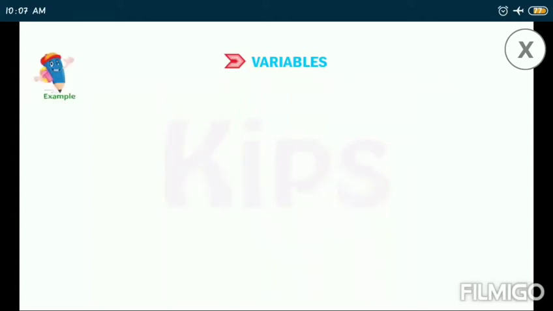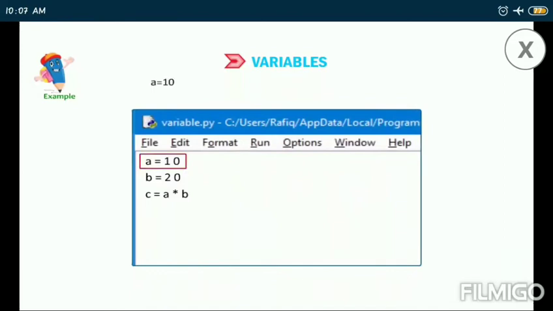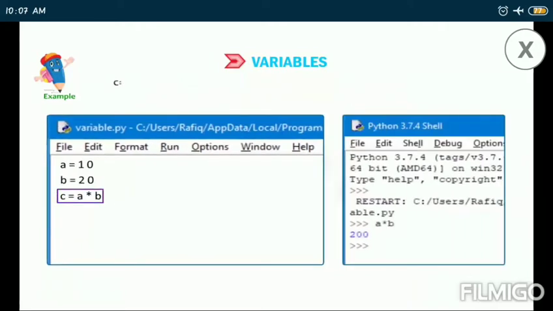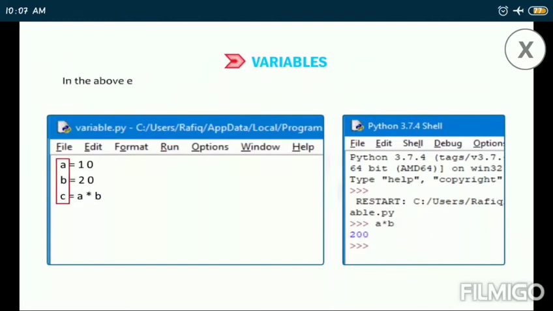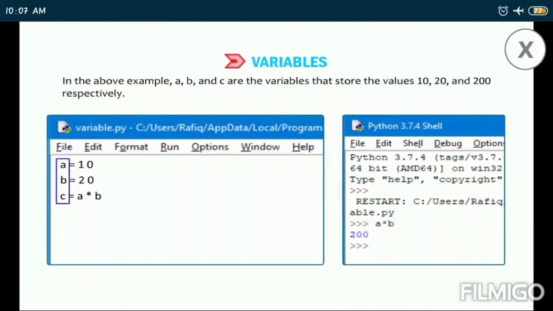For example, a = 10 #. The value 10 is stored in the variable a. b = 20 #. The value 20 is stored in the variable b. c = a * b #. The product of a and b, that is 10 * 20 = 200, is stored in the variable c. In the above example, a, b and c are the variables that store the values 10, 20 and 200 respectively.